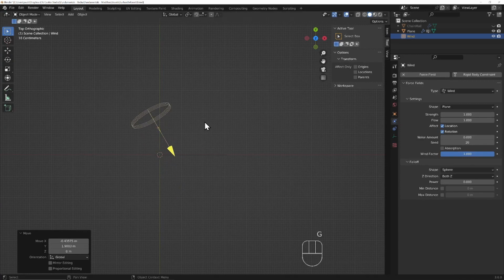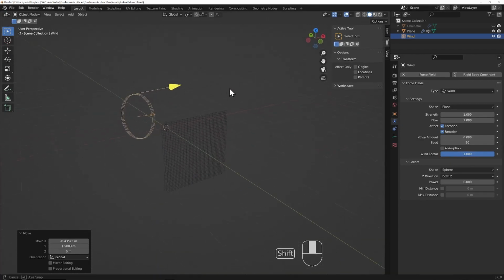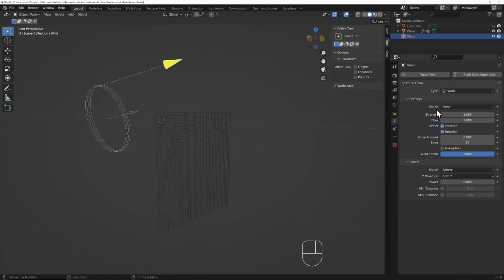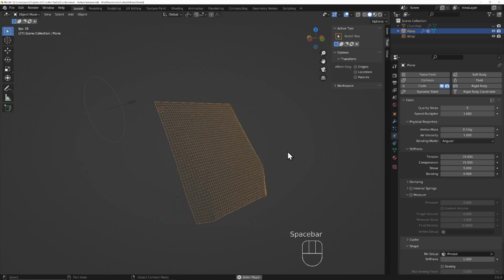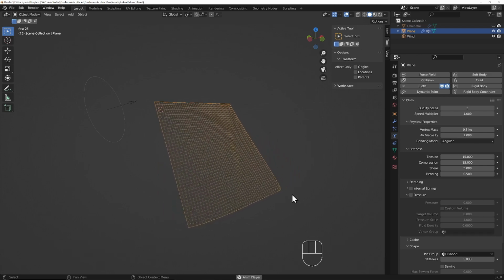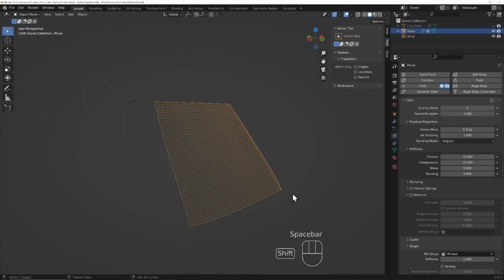Now, because we're using all default sizes, the default wind setting for strength is really, really low. So we've got to give this some decent movement. I'm going to bump this up to maybe about 500. Now, this should be all that is required to get the effect right. So let's play the simulation and watch the plane as it deforms like a curtain.